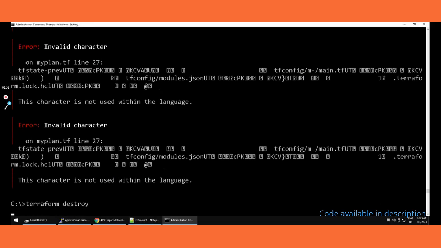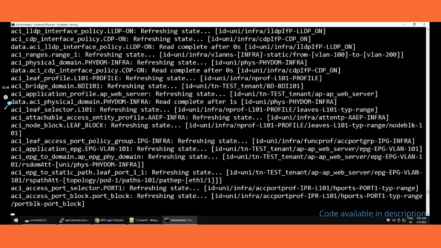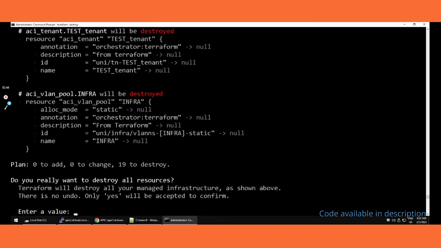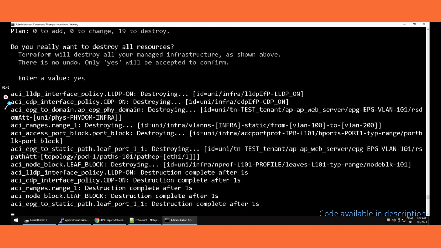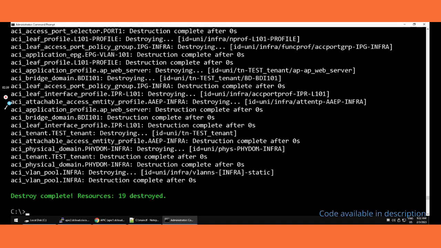terraform destroy. This will destroy all of the resources which you created. Terraform deletes all of the resources. It's asking for the confirmation now. Yes. So now destroy complete. All the 19 resources are destroyed.